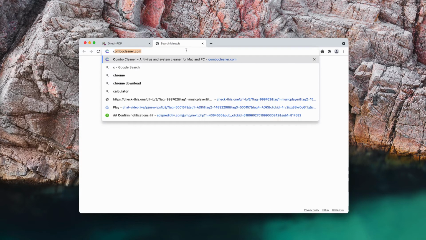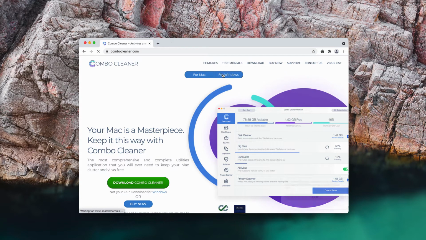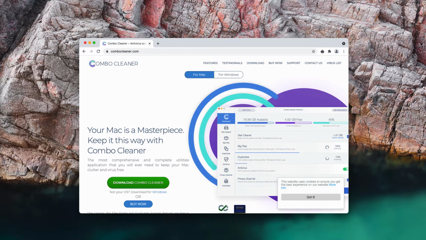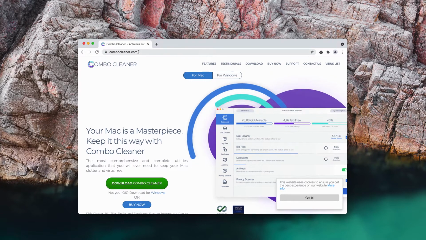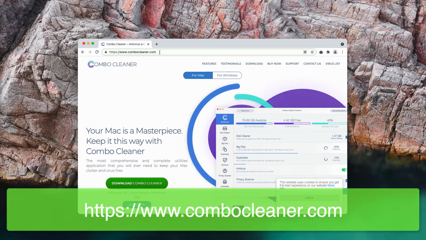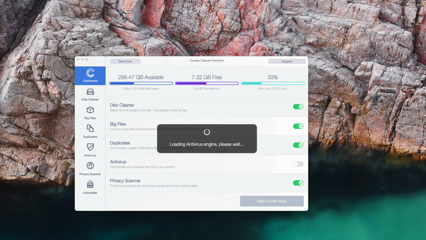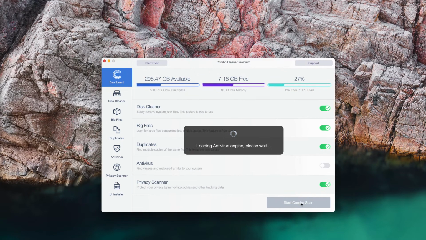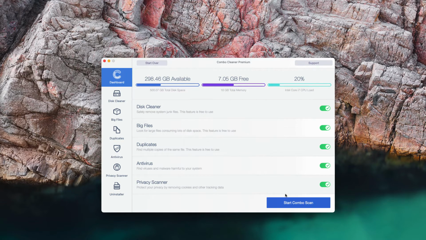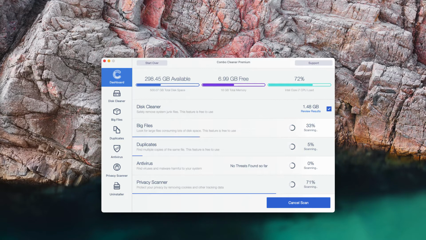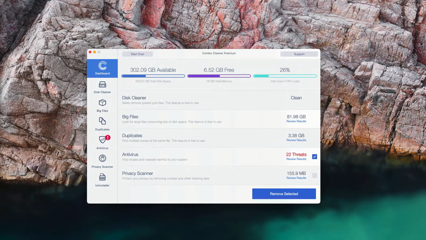I would also strongly advise that you perform additional research of your Mac computer or Windows computer with Combo Cleaner. You may go to the official page combocleaner.com. Then, after the software is successfully downloaded and installed, let it update the antivirus database and click on Start Combo Scan to let the program begin the complex investigation of your computer. At the end of scan, you will see the summary of threats and their exact location on your computer. This is the end of scanning by Combo Cleaner Antivirus.